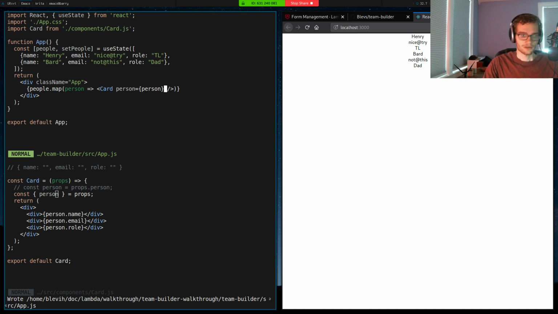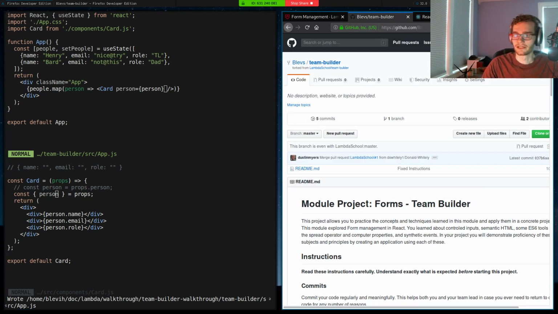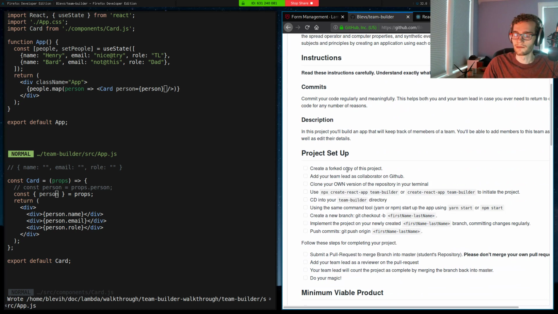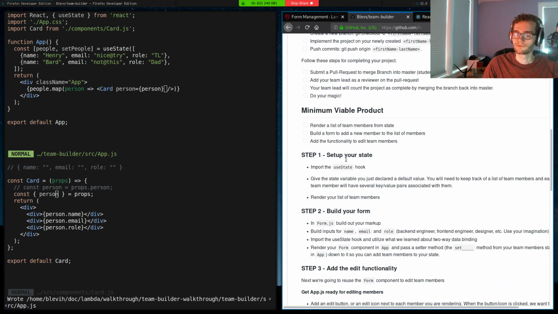So we can determine we needed a card based on the README. And so our minimum viable product is to render a list of team members from state. Does it tell us how to do this? No. Does it tell us what to call that component? No. I just chose to call it a card because that's terminology we've already seen, where we're taking in an object full of data and we're rendering it into a box on our screen. And I could style it to look like a card, but that's not necessary.